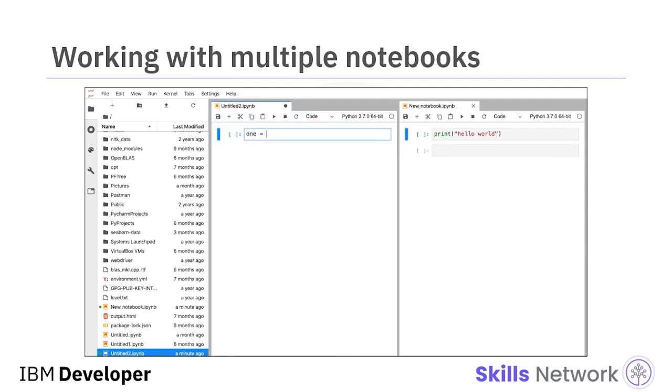On one notebook, you can assign variable 1 to the number 1 and variable 2 to the number 2. And then you can print the result of adding the numbers 1 and 2.